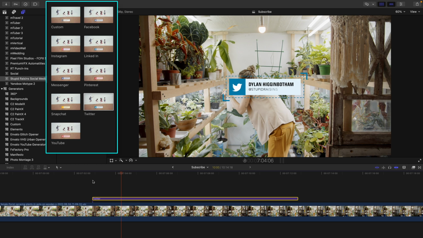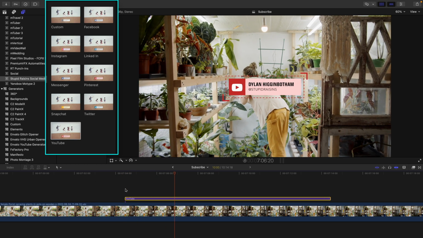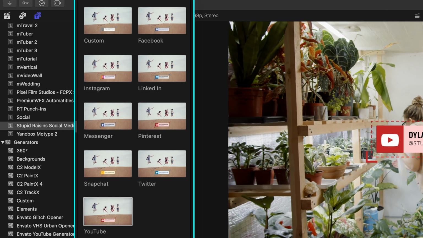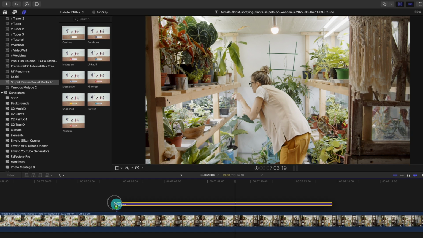Plugin number 7 is called Social Lower Thirds from Stupid Raisins. This pack comes with 9 social media lower thirds presets. You have most of the options for your socials here, except TikTok, but if you want to add maybe your own logo or TikTok's logo, use the custom preset here.